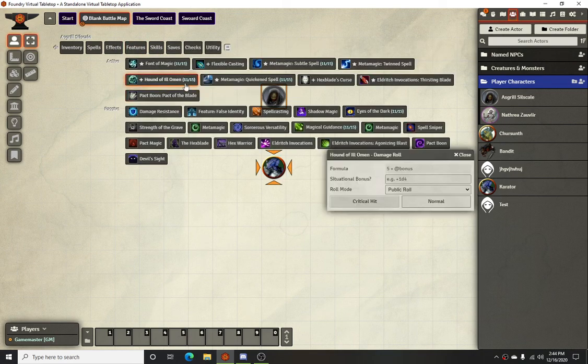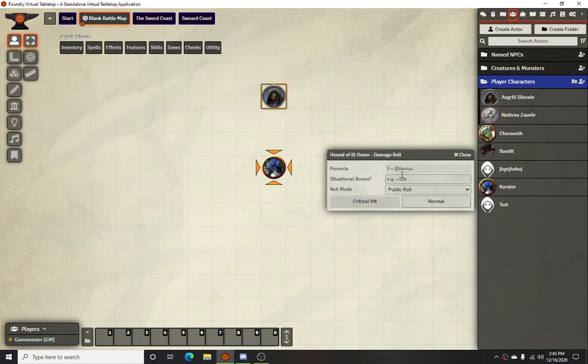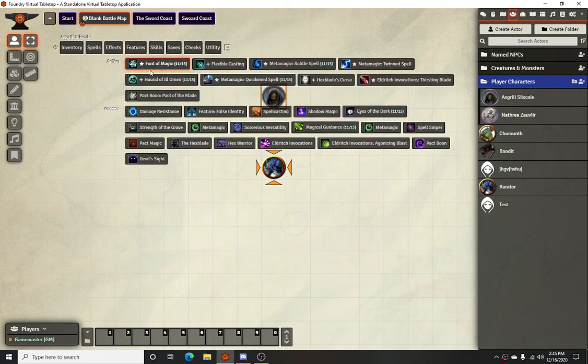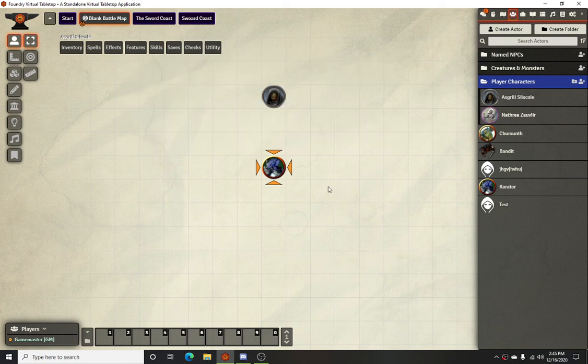And it automatically deducted 3. So I was messing around on my laptop, the Hound of Omen, on my other computer, so I haven't fixed it on this one just yet. And I actually changed it up a little bit to make it a little bit more convenient. But same thing with Quicken Spell. When you activate it, it took away 2. Subtle Spell took away 1, and that makes it a lot easier and more consistent.